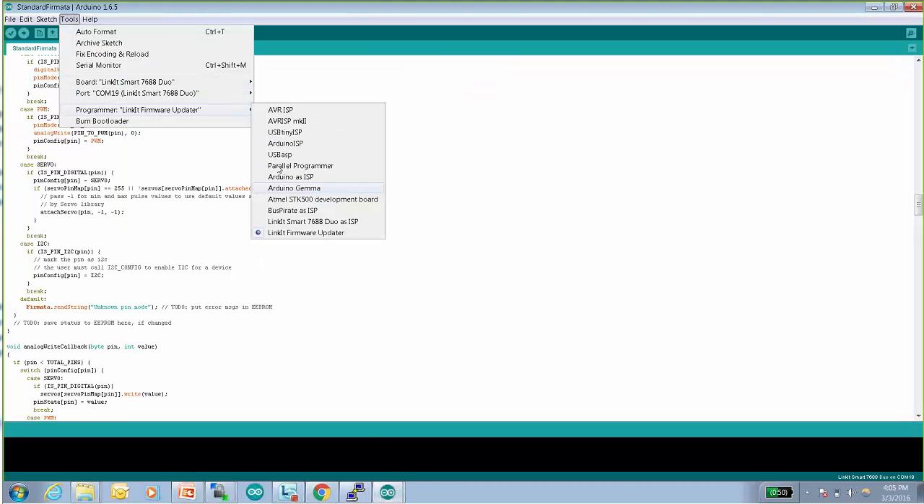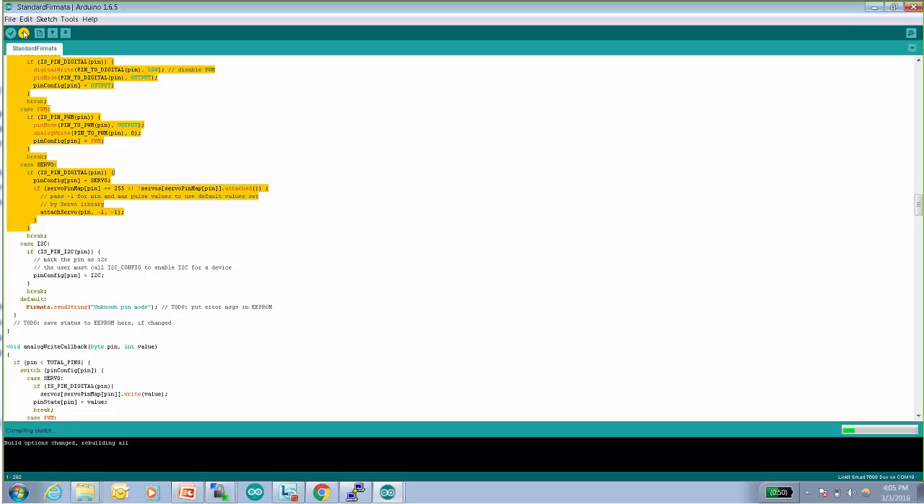Standard Firmata, I'm just uploading just to make sure that port is correct. Okay, now just uploading this sketch. One thing you have to keep in mind is, in the case of LinkIt Smart 7688 Duo, you have to run the Arduino sketch as well as Python. If you want to control or do something with Python, you have to run the Python script as well as the Arduino sketch. If you just want to use the Arduino sketch, you have to use the Arduino Yun library.